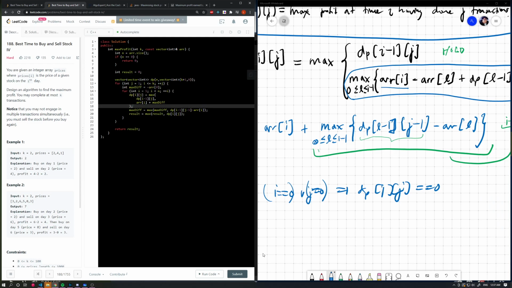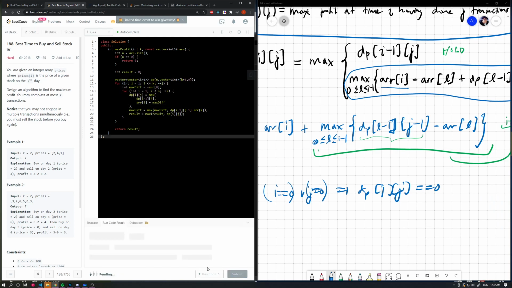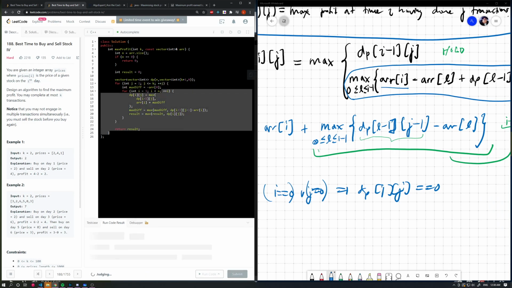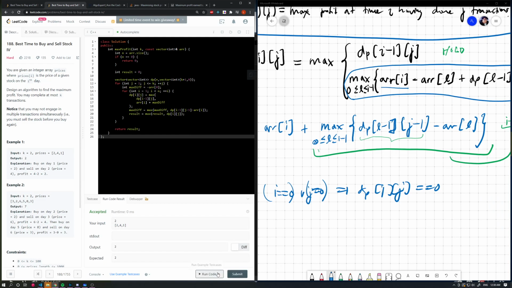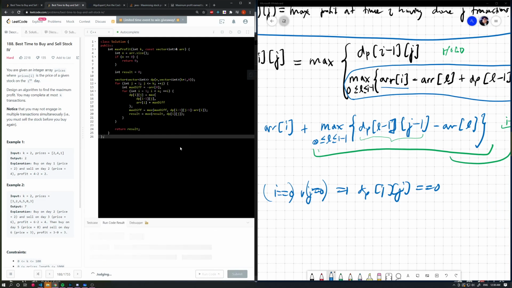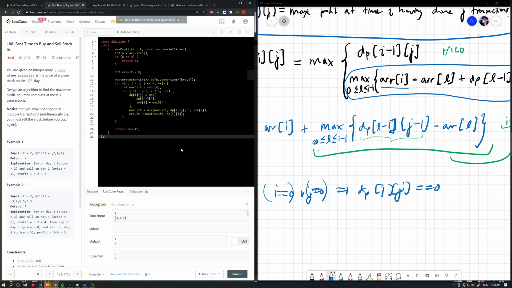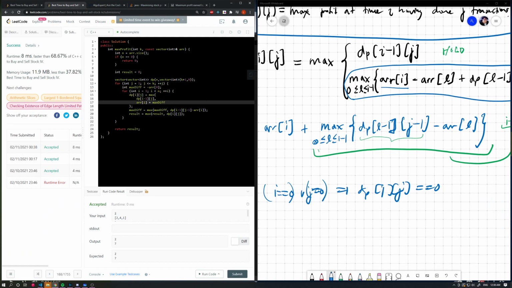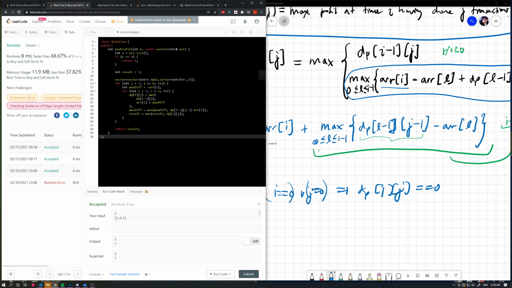Yeah, and this is about it. Let's run it. Hopefully there's no bugs. When you're copy pasting for loops, you always have to be careful, because there are just so many moving parts. And yeah, it was accepted. So that's the main idea of the solution.